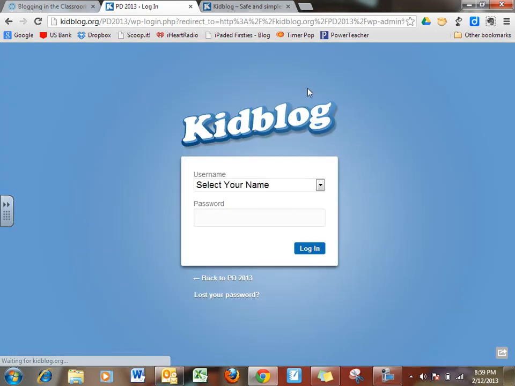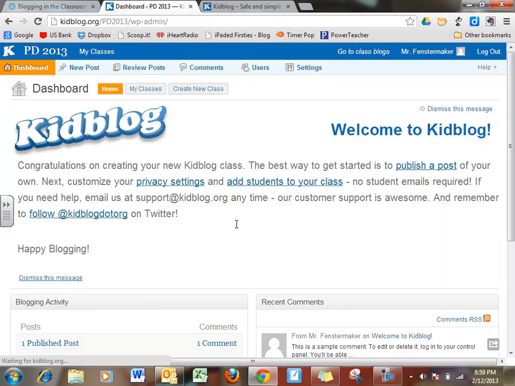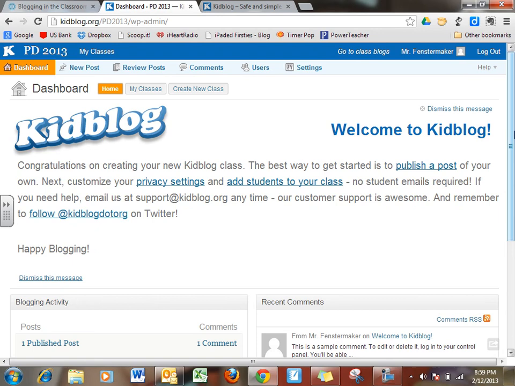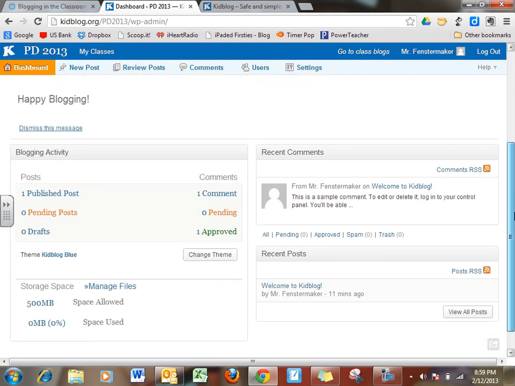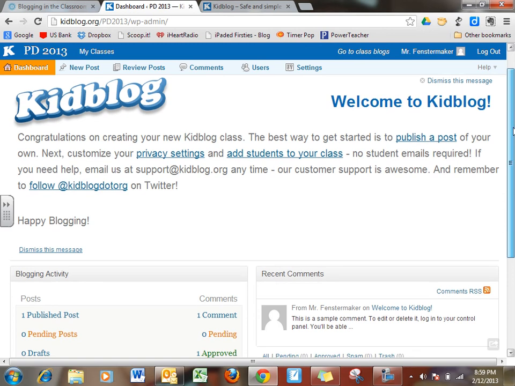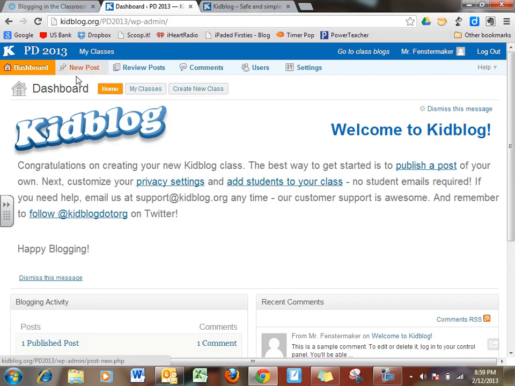You probably are getting a page that will look similar to this once you are signed in. This is what they call the dashboard. You can see right up here there's a picture of a house, and this is called dashboard. It also has it in orange at the top. That lets you know that this is kind of your home page of your blog to manage everything on the blog. From here you can choose to create a new post.